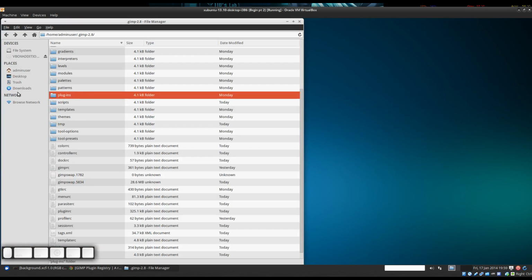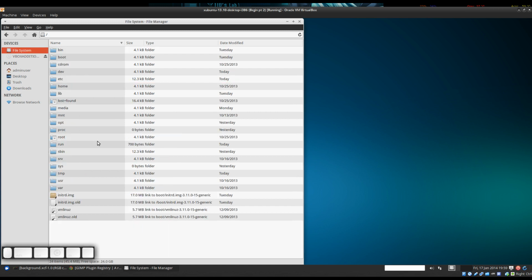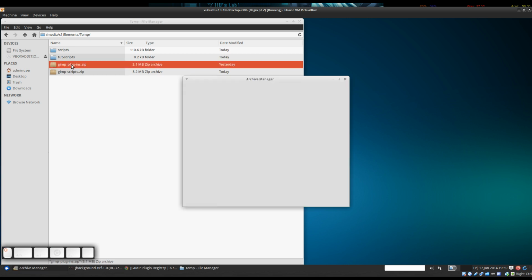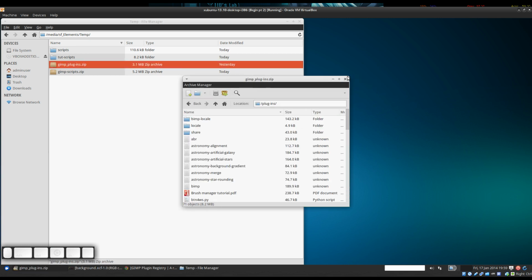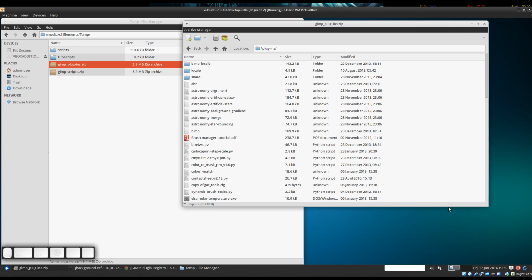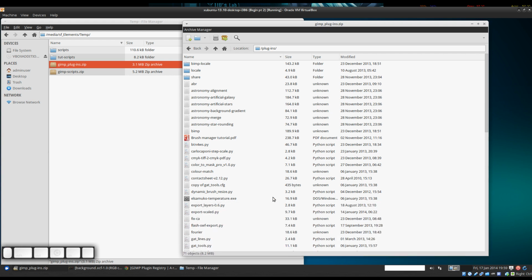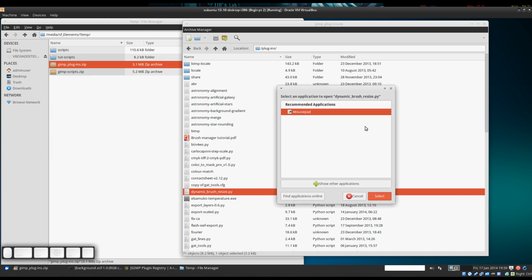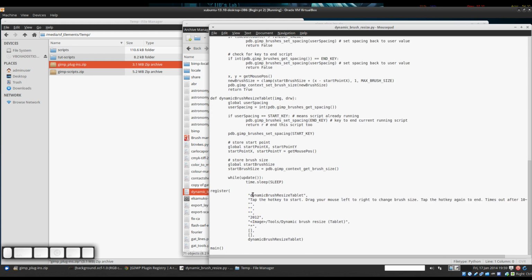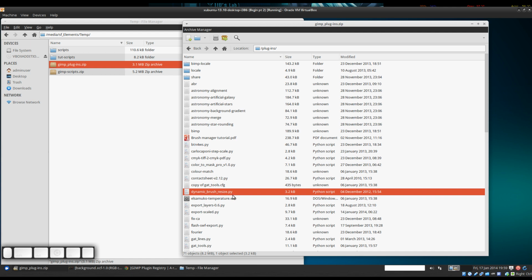Actually, let's go back to File System, Media, Elements, Temp. And this was all the plugins I have in my regular installation. They're not all going to be needed for what we do, but I want to show you so you can kind of understand. Here's the Python scripts, and being a Python script, you can just open it with a text editor and see. And here you go. If you want to change where this showed up in your menus, you can just do it right here. Easy enough on the Python scripts.